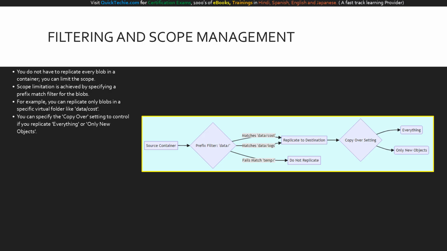Let's follow the data flow through a replication filter. Data leaves the source container and hits our prefix filter, which is set to data/. Any blob matching this prefix, like data/cost or data/logs, successfully passes through and is approved to replicate to the destination. Blobs that fail the match, such as those in a temp/folder, are dropped and do not replicate. For the approved blobs, they must pass through one final gate, the copy over setting, where you dictate if historical data is included or only brand new objects.